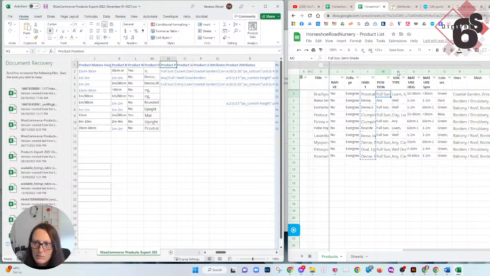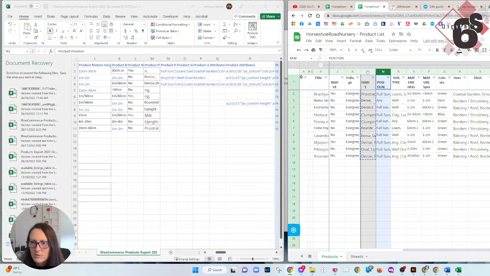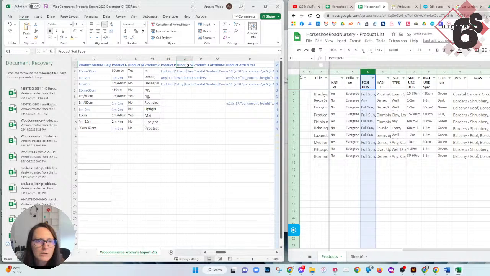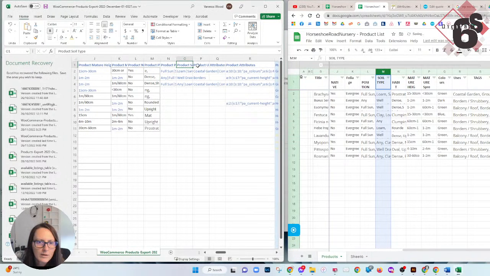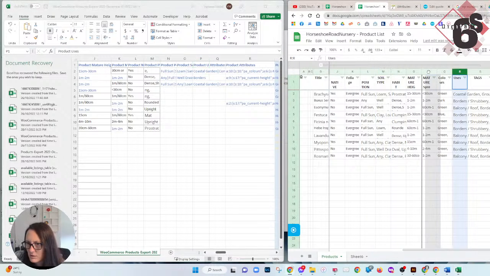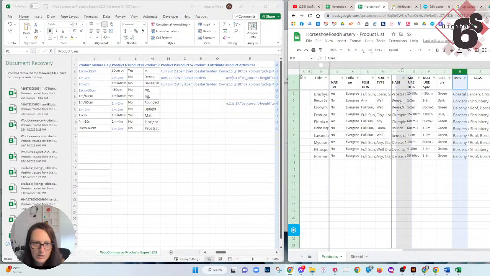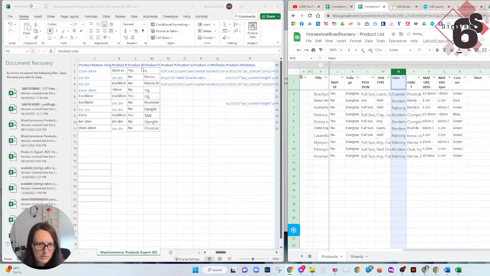So what's the first one? Position goes first, then soil, then uses. Where's habit? Did we do habit? That was that one. Okay, so position, soil, uses. Position, soil, uses. Lovely.